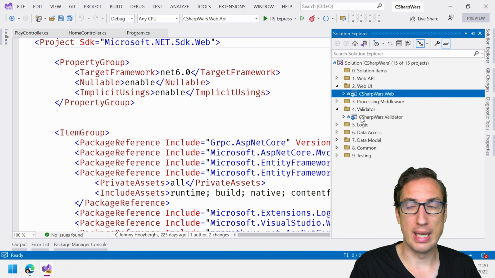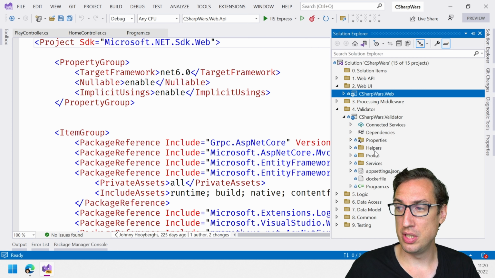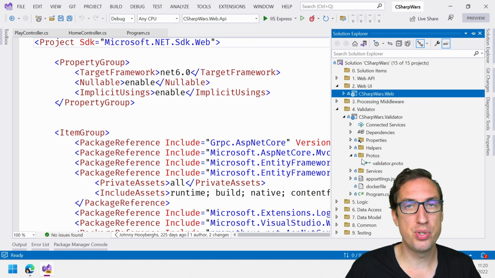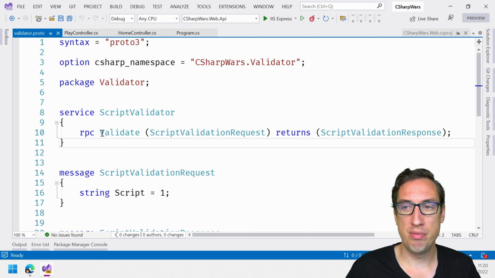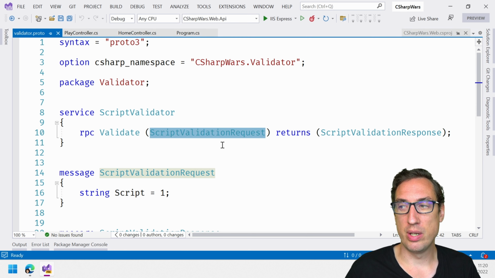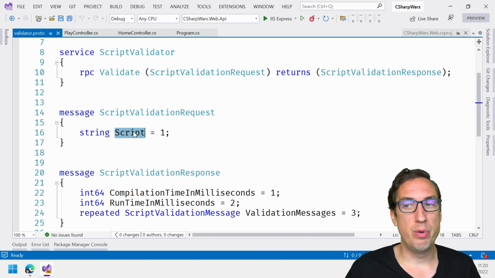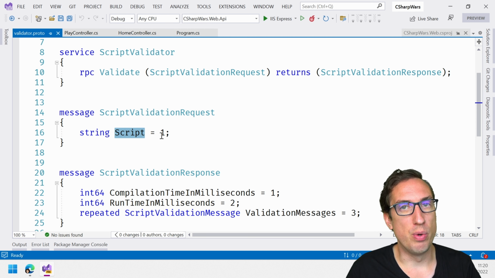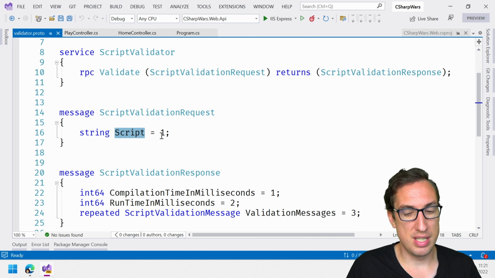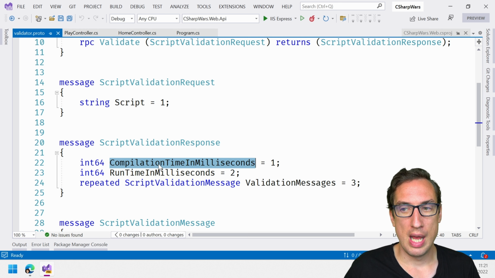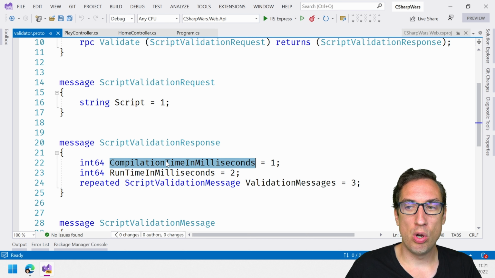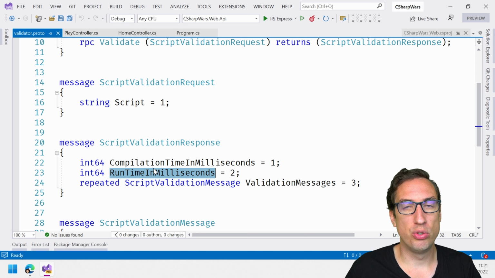So because of that, I created a validator application. It's a separate application, which is a separate web application. In this case, it's using the gRPC web service. And that gRPC web service defines a remote procedure called validate that gets a request and returns a response. And the request is the actual C# script that I am going to test for you as a player. So this validator service is its standalone service that will try to compile your code, and then it will run your code. And I will return to you how long it took to compile your code and how long it took to run your code.